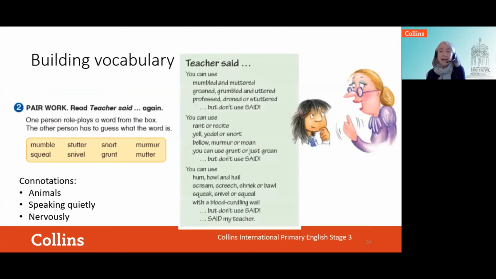Teacher said, you can use mumbled and muttered, groaned, grumbled and uttered, professed, droned or stuttered, but don't use said. You can use rant or recite, yell, yodel or snort, bellow, murmur or moan. You can use grunt or just groan, but don't use said. You can use hum, howl and haul, scream, screech, shriek or bawl, squeak, snivel or squeal, with a blood-curdling wail, but don't use said, said my teacher.